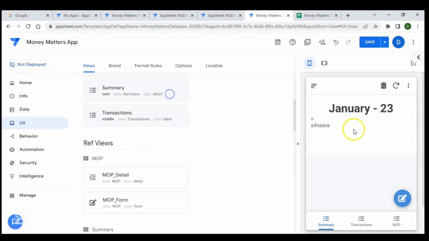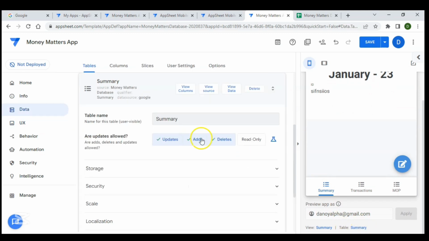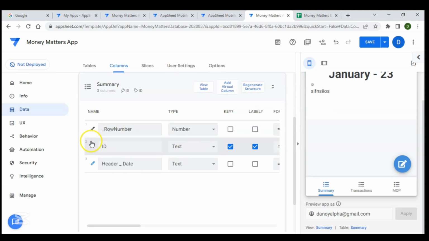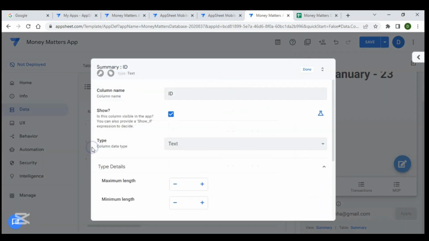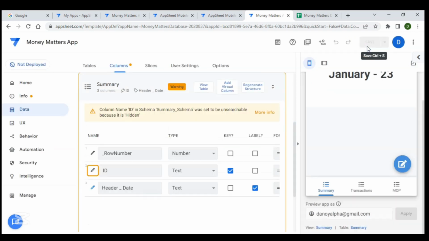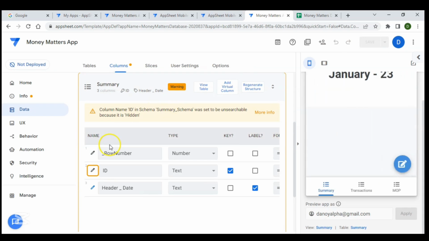I'm also going to hide this particular column because I'm not going to really use it in my app. It's just to help me get things done. So scroll down to the bottom, click on summary table, view columns, and then I'm going to click here, ID, and check the show checkbox. Hit done, and then save that. Now it's going to give me a warning that by unchecking that, I can't search for this particular record or this particular column, which is fine. I don't need it in my app.